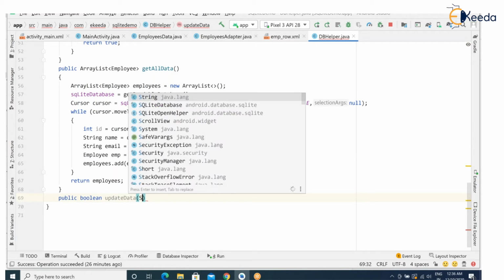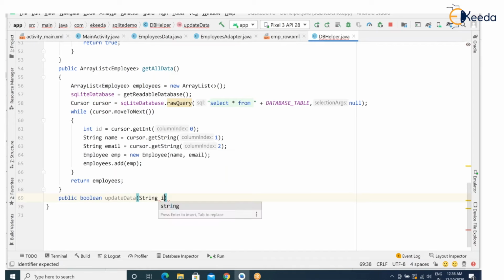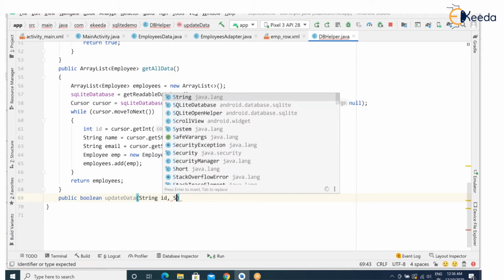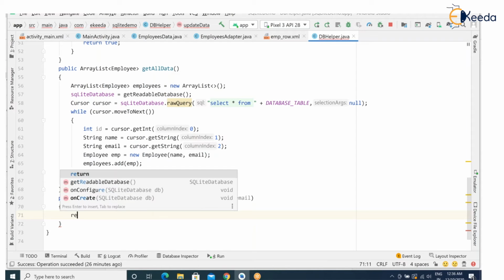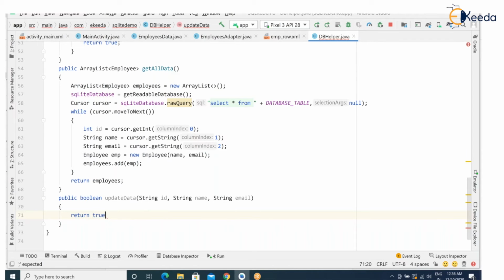For this, first you require an ID. Next I'm going to get a name, comma, and the last parameter is email. These three I'm going to add. Yeah, it should return something. What will it return basically? True or false. That is nothing but whether it has been updated properly or not.